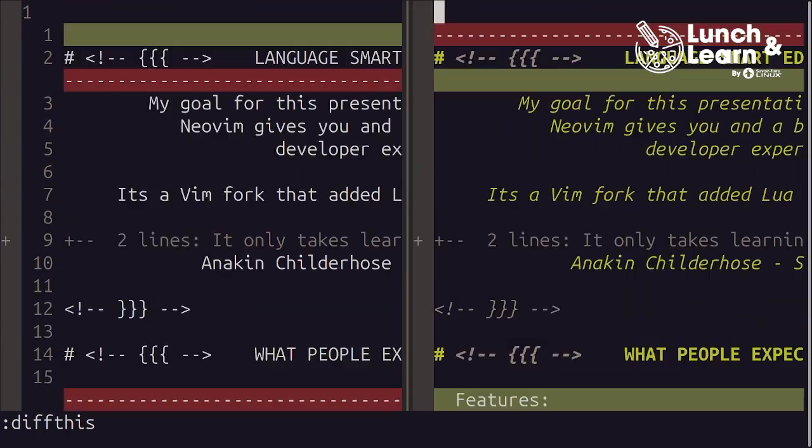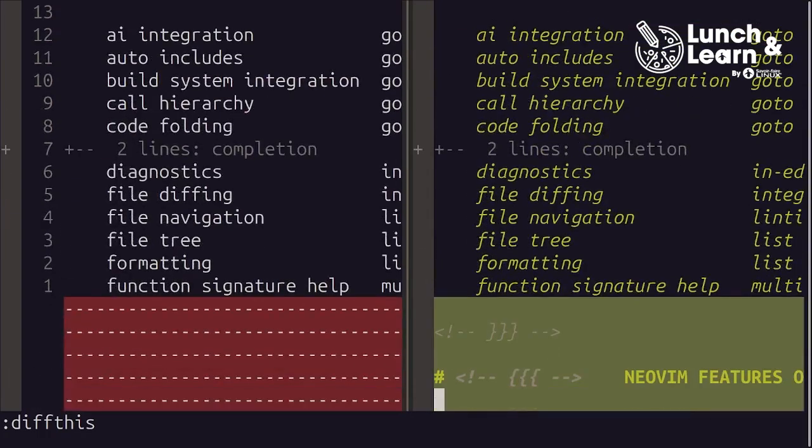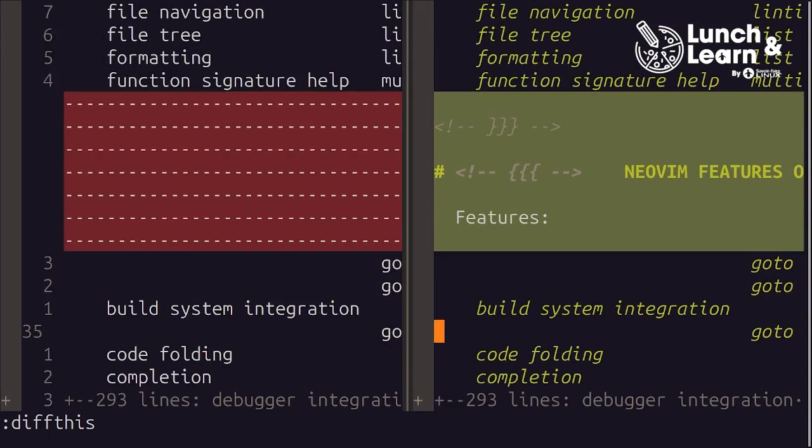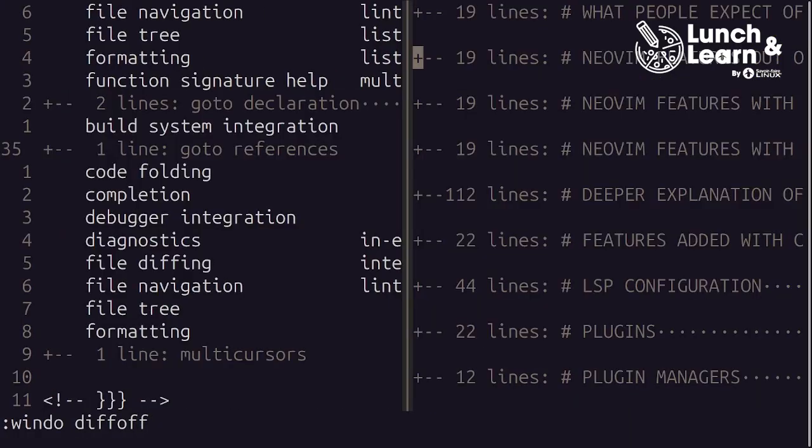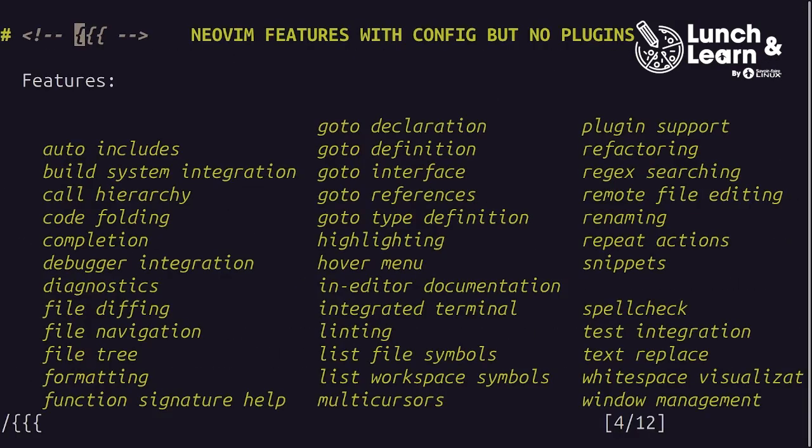It's pretty incredible. Come on, no configuration, only the pretty colors. But say you don't want to run diffthis in two windows, I can run diffoff. I can just run a command for all windows. Very cool.